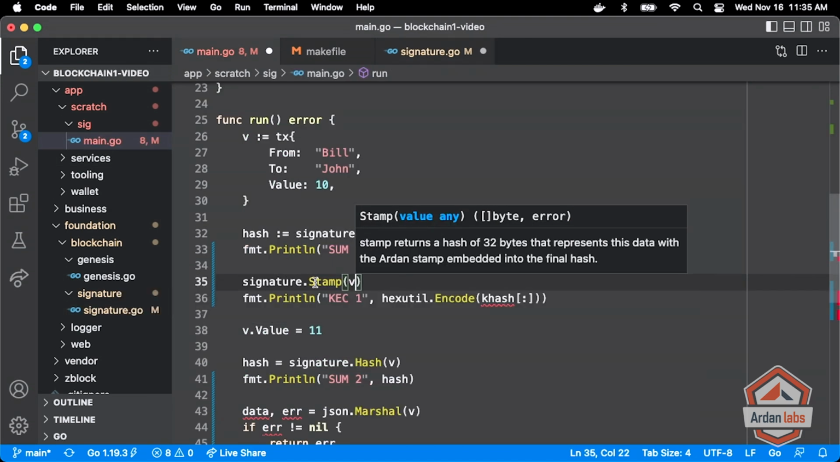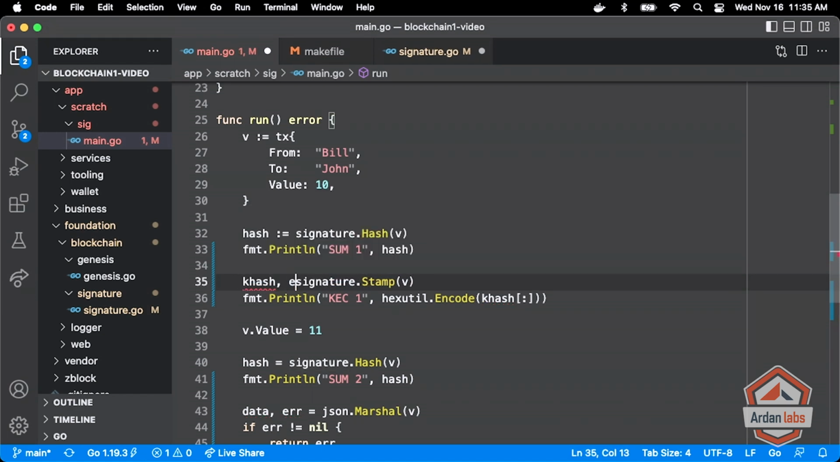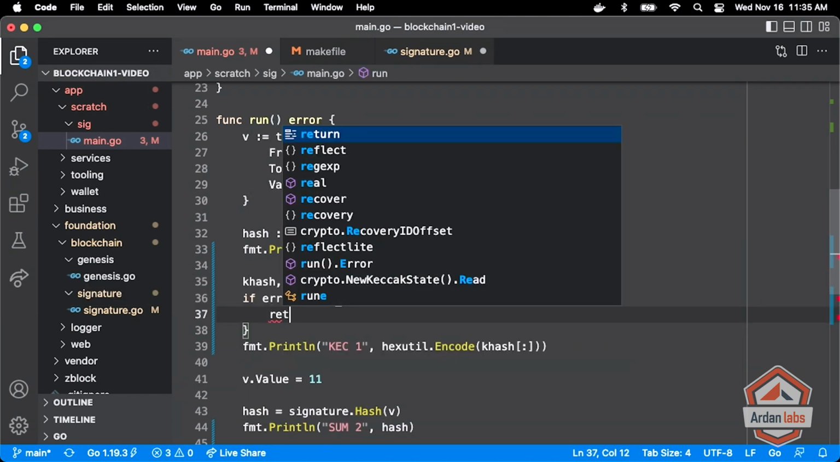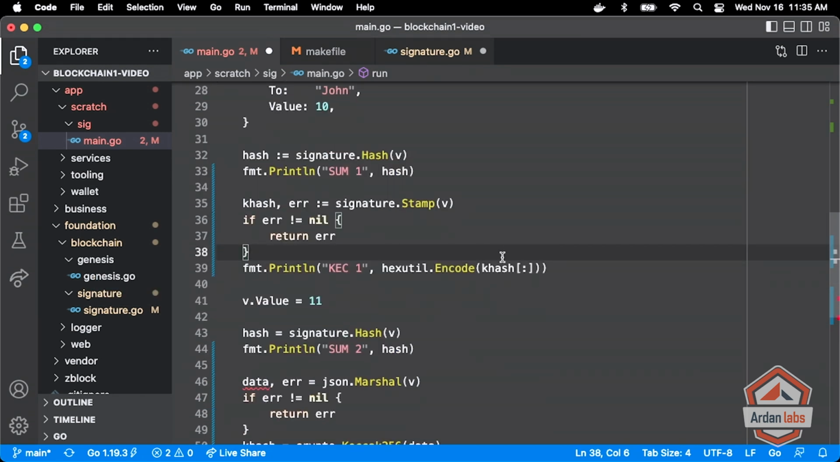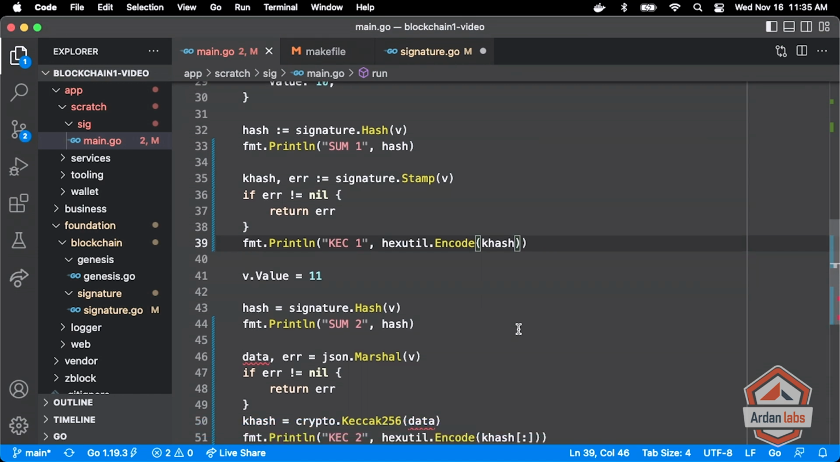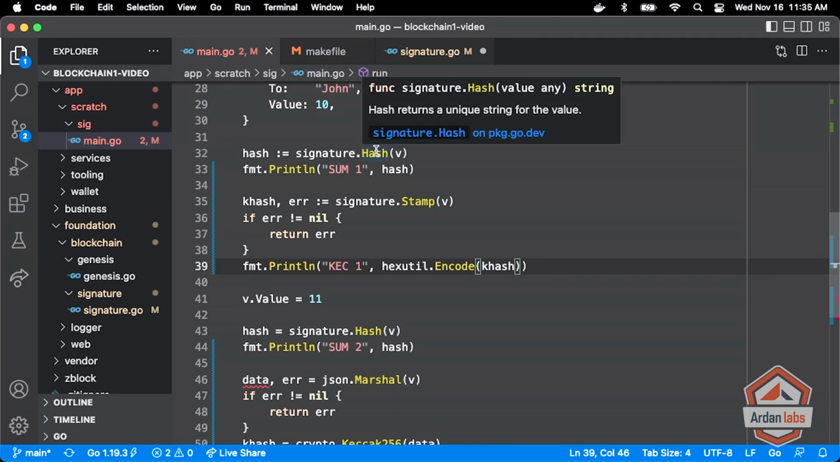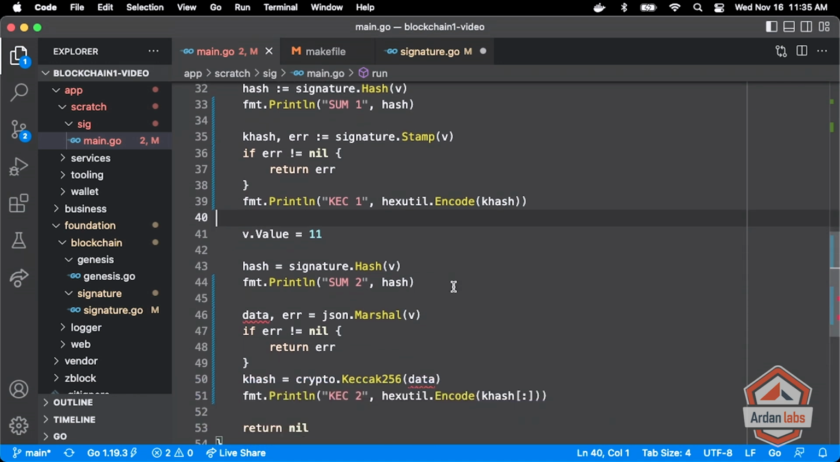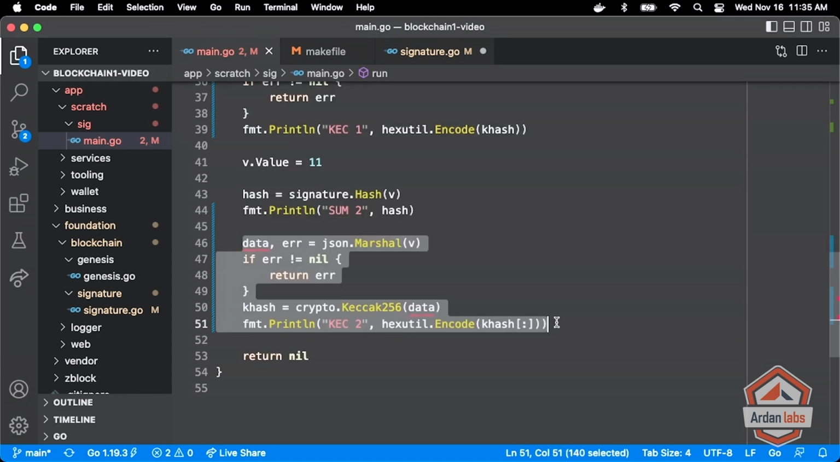Let's say stamp V, and we're going to get, I'll just call it K hash error. If error not equal nil, return that error. That's why we did that. Sweet. And that's already a slice, so we should be able to do that. The other one returns an array, so we have to convert it. One of my favorite sayings in Go is, oh, actually, it returned a string, so we were good. But one of my favorite sayings in Go is, every array is just a slice waiting to happen. I always found that to be interesting.